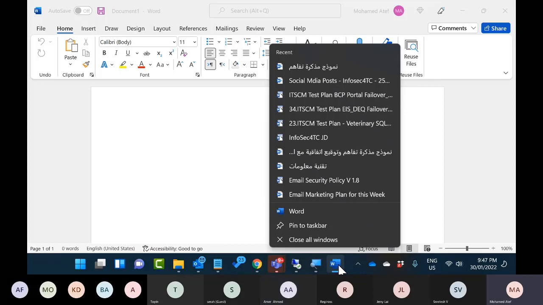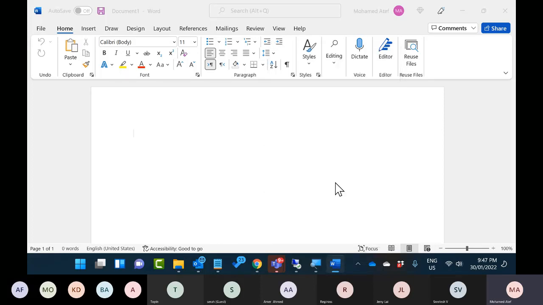I'm just going to open any file that may show you what I mean by classification. So I don't know if this will have a classification, for instance, or not.